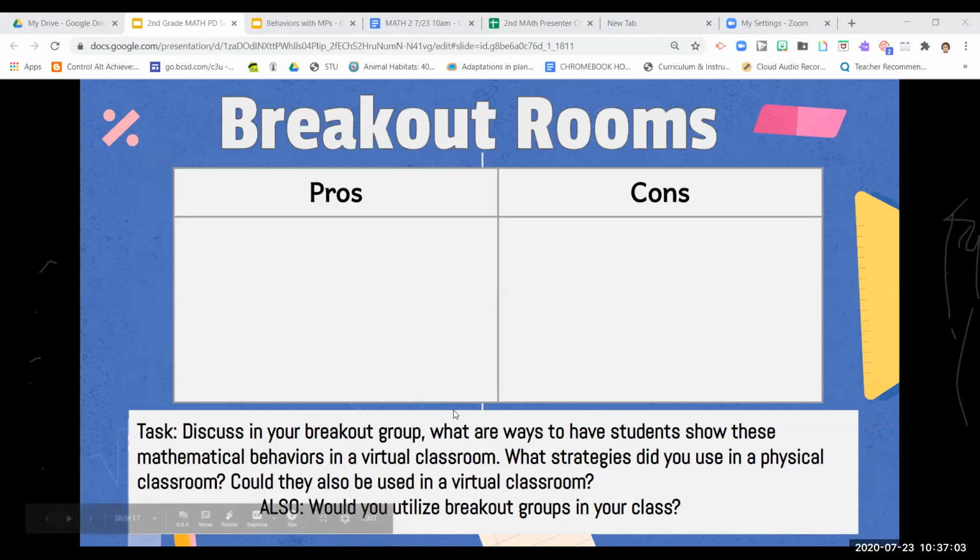Now that's the mathematical portion, but we're throwing in a little tech. When you're in a breakout session, really think, is this environment, is this situation, is this breakout room option good for my students? Would I use it? And you're going to think of some pros and cons to share out in the chat, or we're going to digitally raise our hands so you can share out.